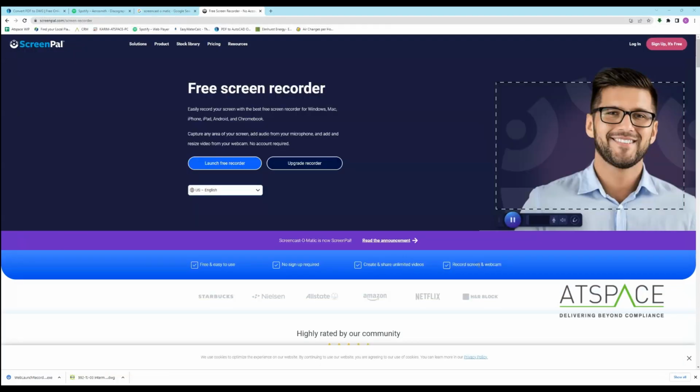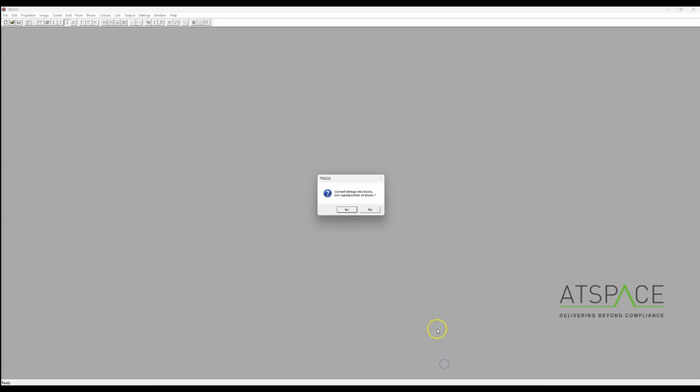You click save, and that disappears, and then you're left with the original instance of TRISCO that you opened up, but now you've got this pop-up here: do you want to convert bitmap into blocks? Use superposition of blocks? Yes.